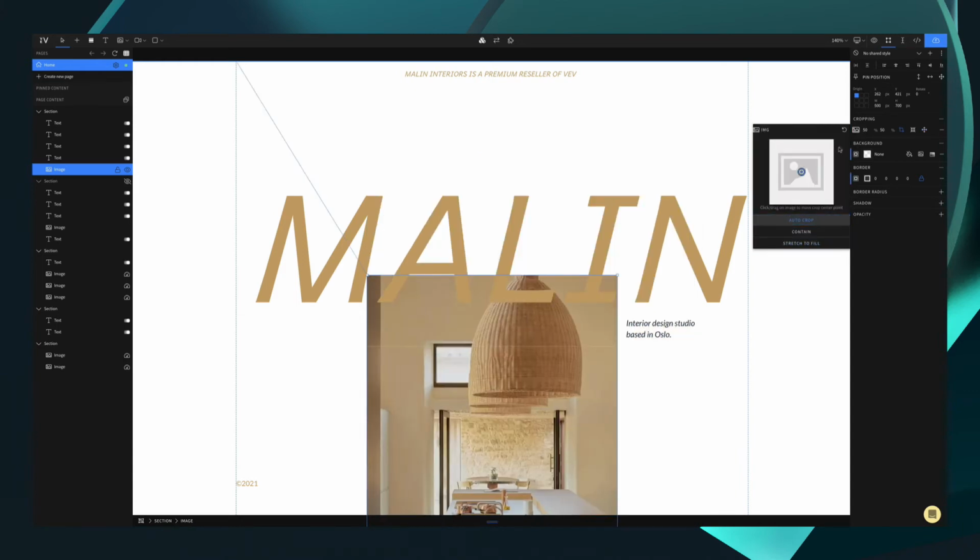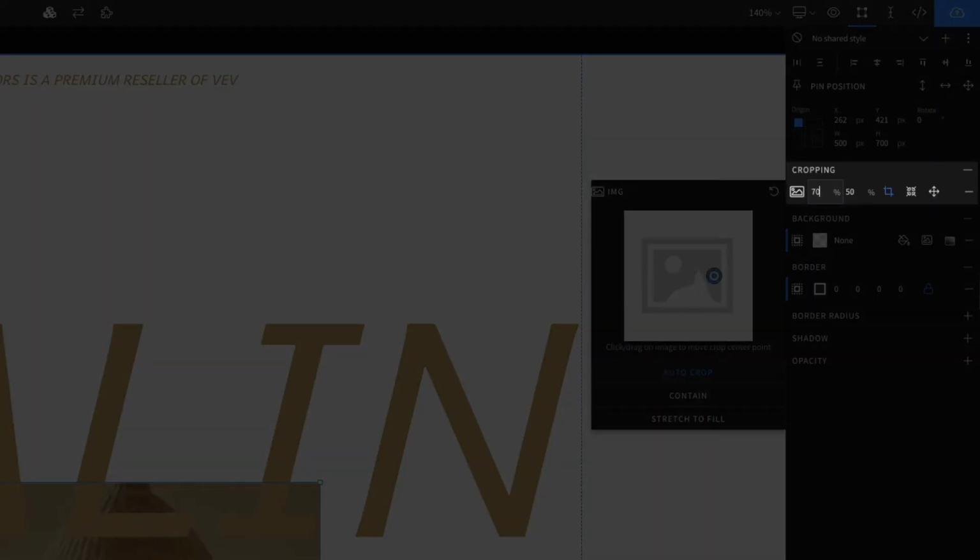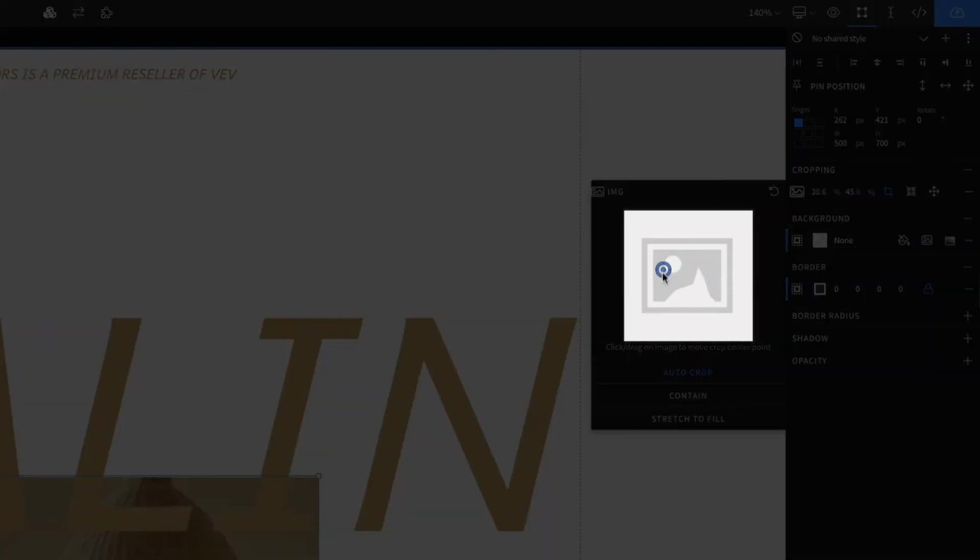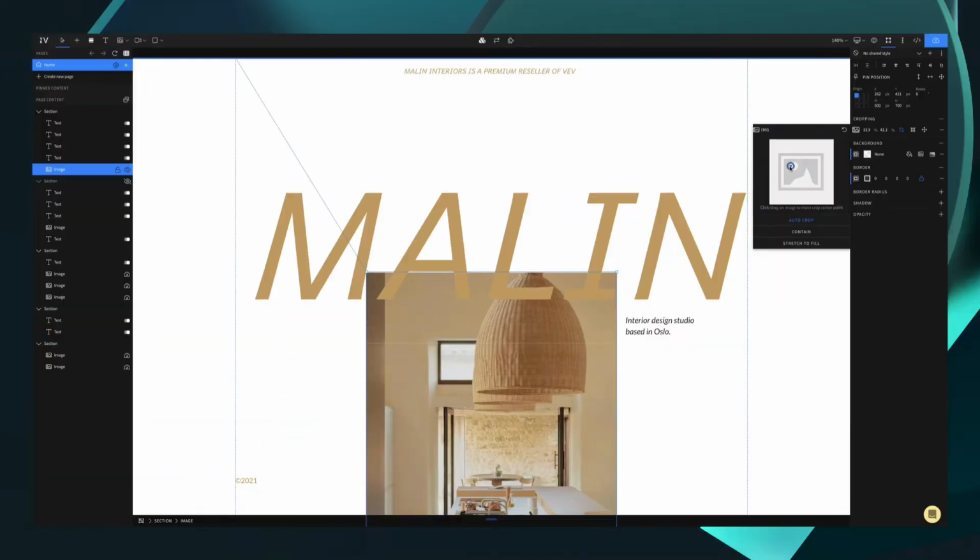Most times, we're going to set the image to auto crop and play with the cropping percentage value here. You can also manipulate this value directly by using the focal target tool. This is great if you want to capture that perfect moment in your image.